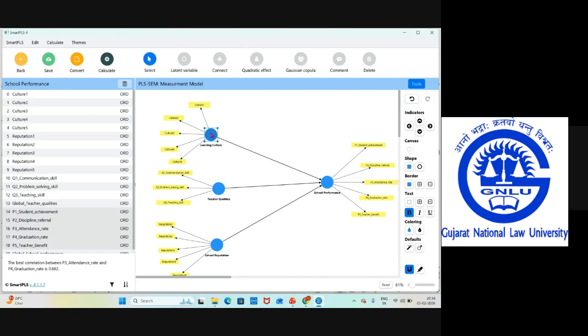Now, here learning culture is reflective. Second one, what is the other reflective construct we have?